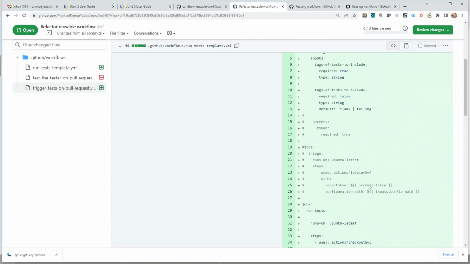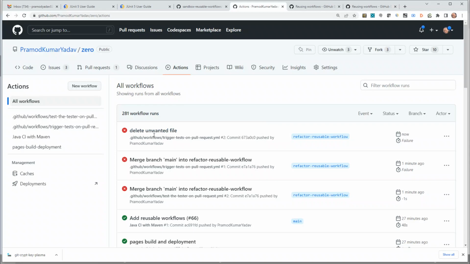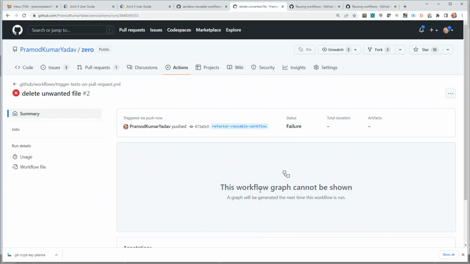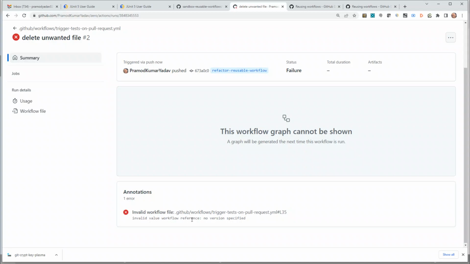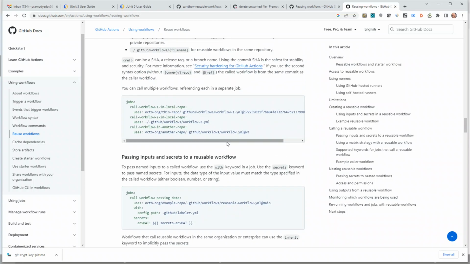And if this works fine, the CI should have already triggered. So let's see. Delete unwanted file. It failed, so something went wrong. And it says no version specified. Okay. Do I have to specify a version for the workflows that are specified inside? I didn't think so, because when the workflow is inside the local repository, you don't have to specify the version. But maybe I did not specify it correctly.